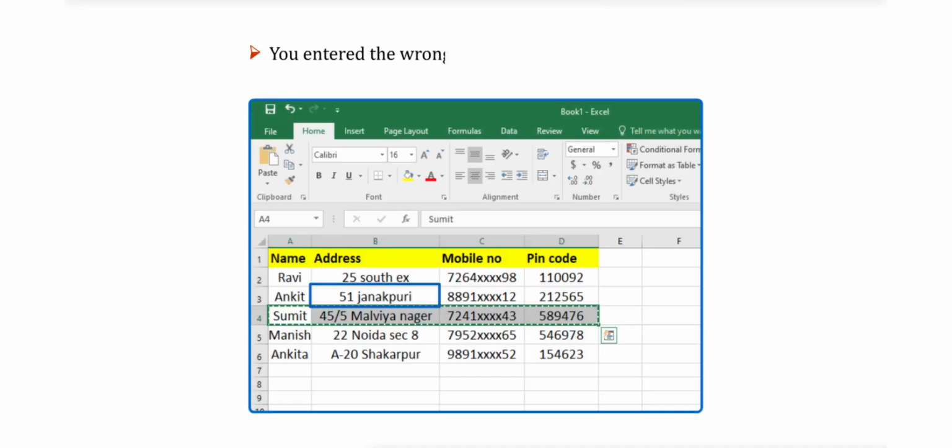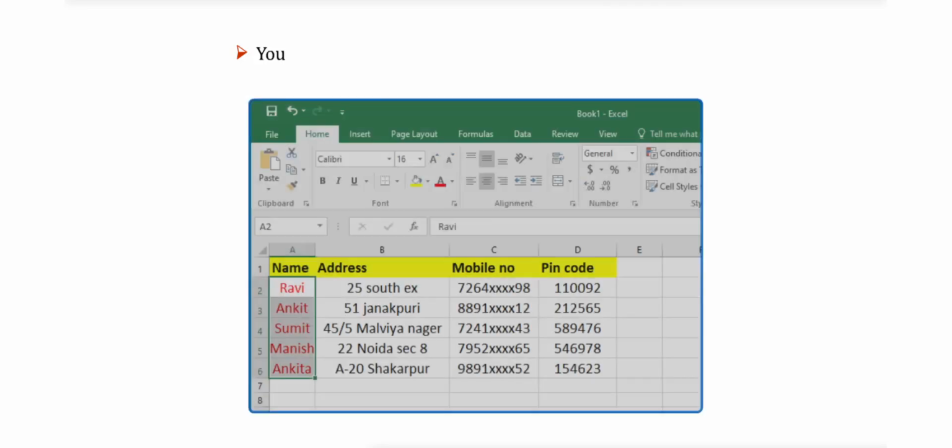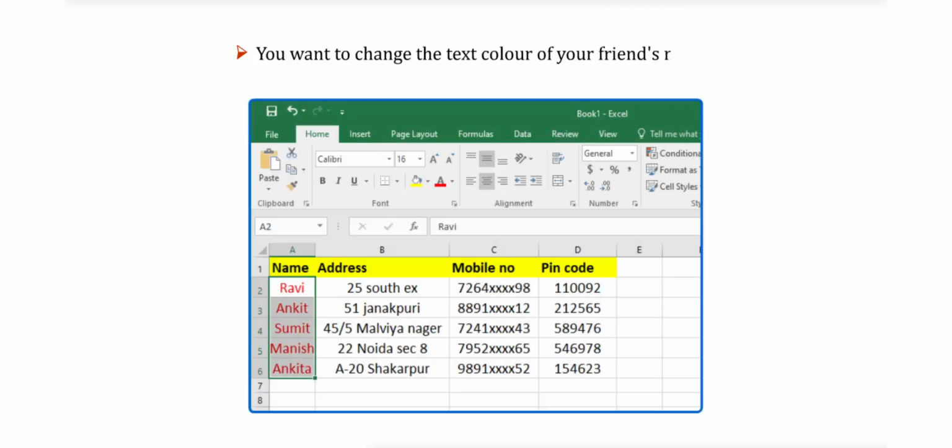You enter the wrong address of one of your friends. You want to change the phone number of one of your friends. You want to copy your friend's phone number and name and place it in another workbook. You want to change the text color of your friend's name. These are some reasons that will make you modify the data of your worksheet.